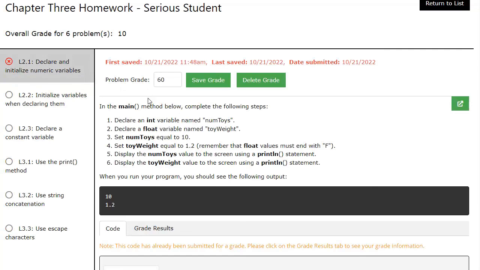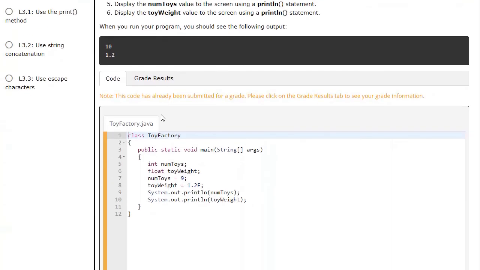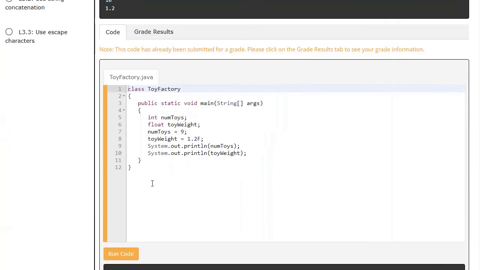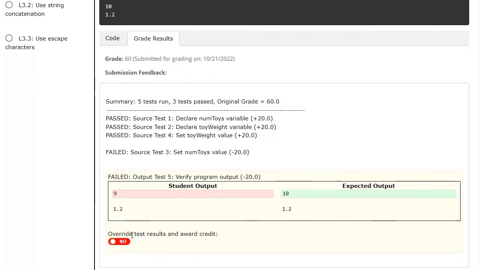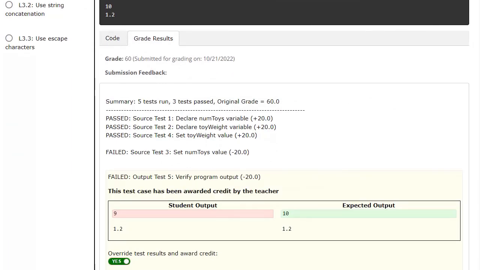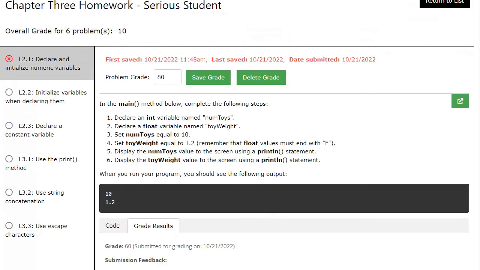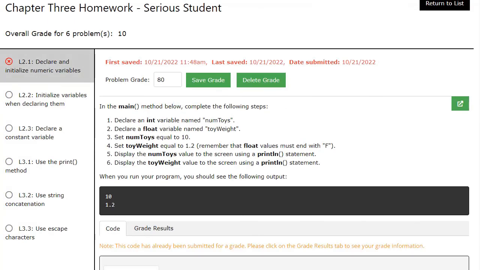And here we can see all the student results, including when they saved it, when they submitted it. You can again change the grade if you'd like. You can actually run the student code here to see the results for yourself, as well as take a look at the auto-graded results. And again, you can override a test case if you'd like to give credit. Just remember to click Save Grade if you make any changes.